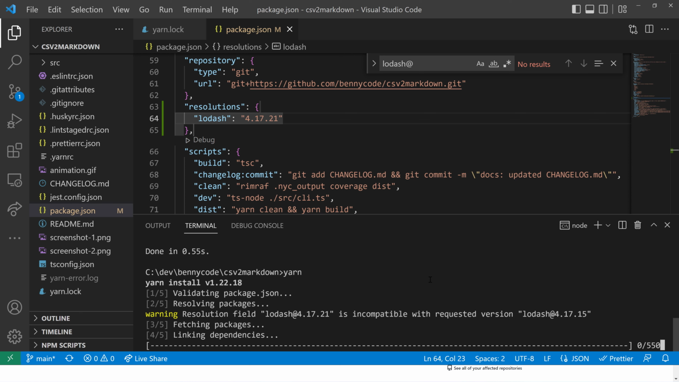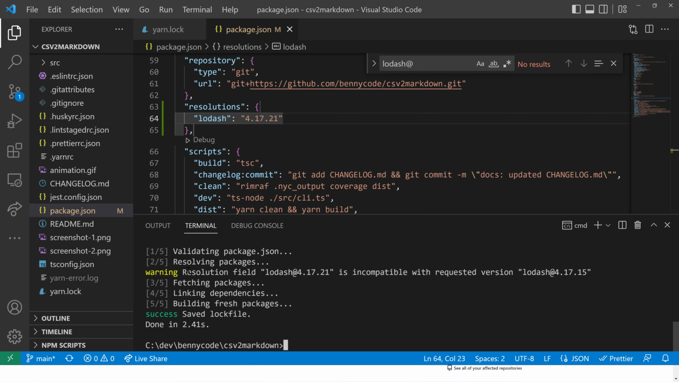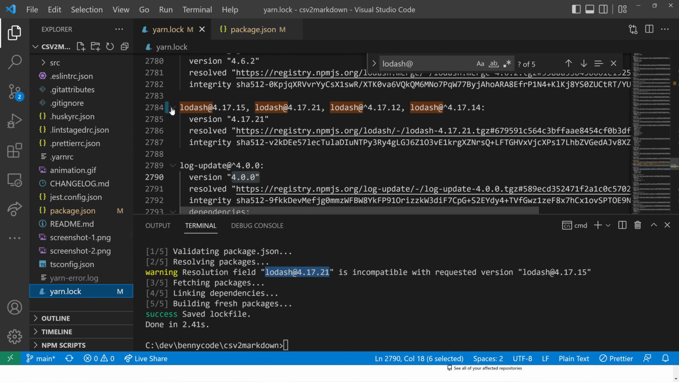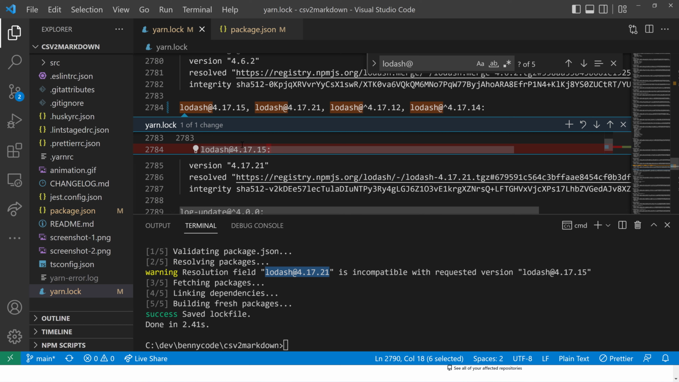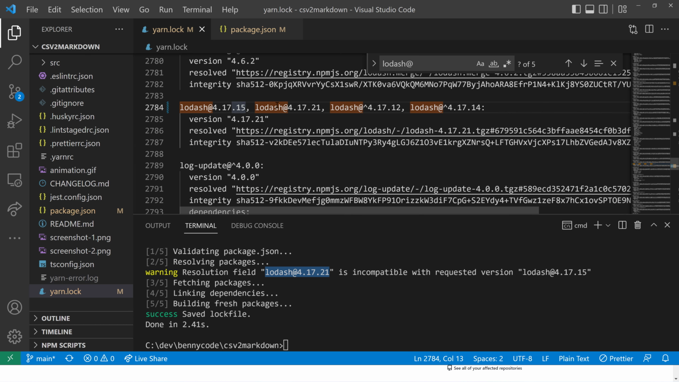If I then execute yarn again, my yarn log file will get updated. And we see a little warning because we are now overwriting the resolution to 4.17.15 to always resolve to 4.17.21. So if we have a look at the modifications in our yarn log file, we will see that all statements to resolve lodash will resolve to 4.17.21. Even the entry with a fixed version number 4.17.15 will in the end be resolved to 4.17.21.